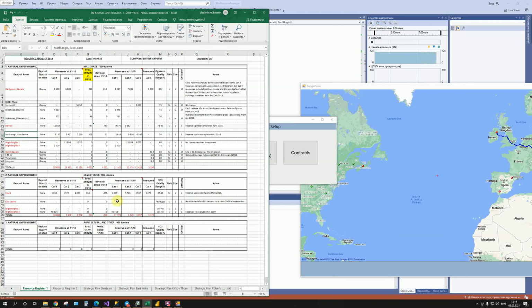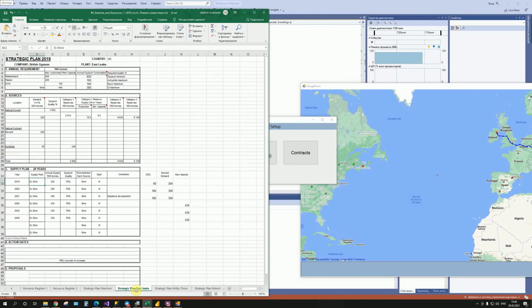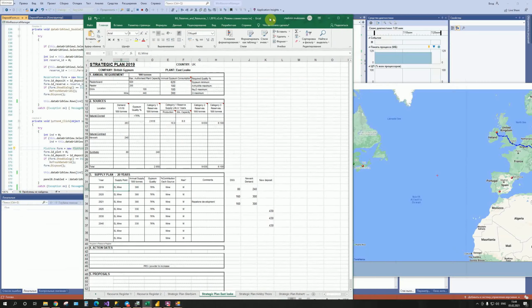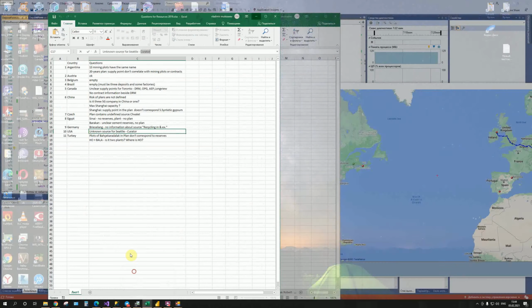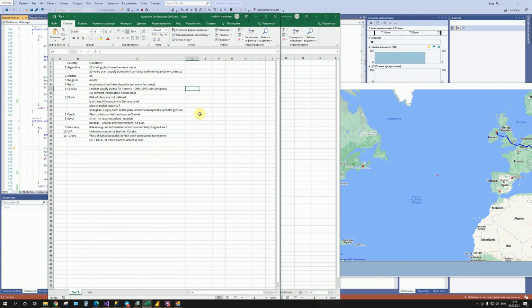Very often in plants we don't have proper sources. For example, in Canada I don't know these sources which are described in the 20 years plan. In Czech Republic again unknown sources. In the States again unknown sources.